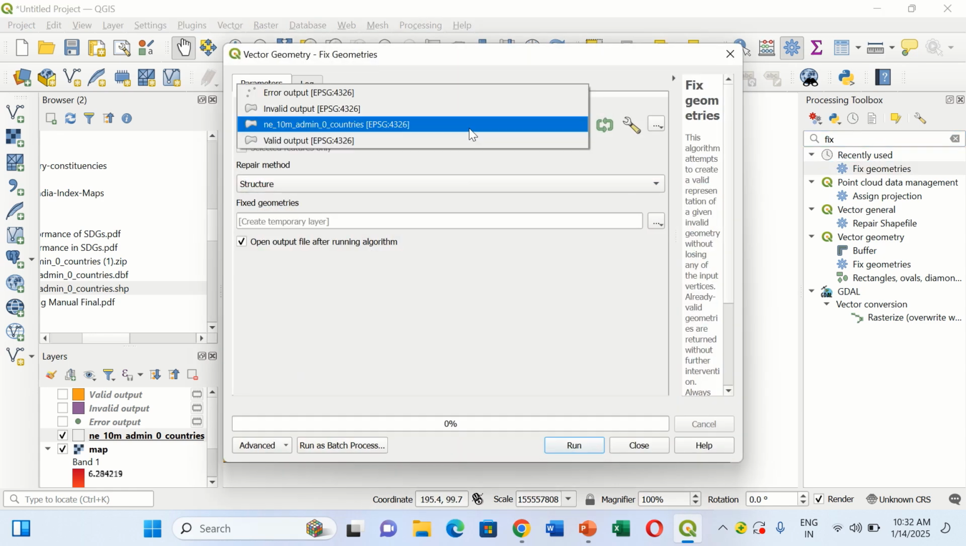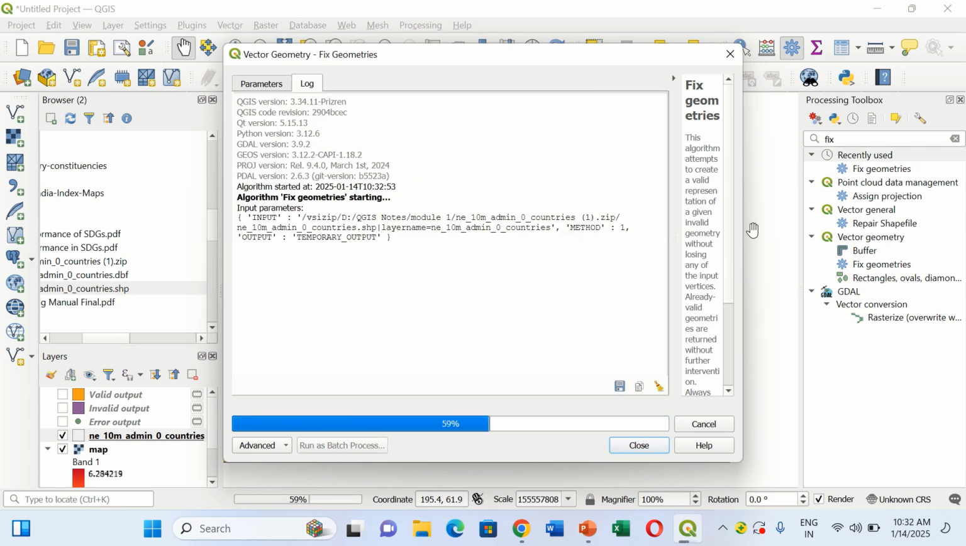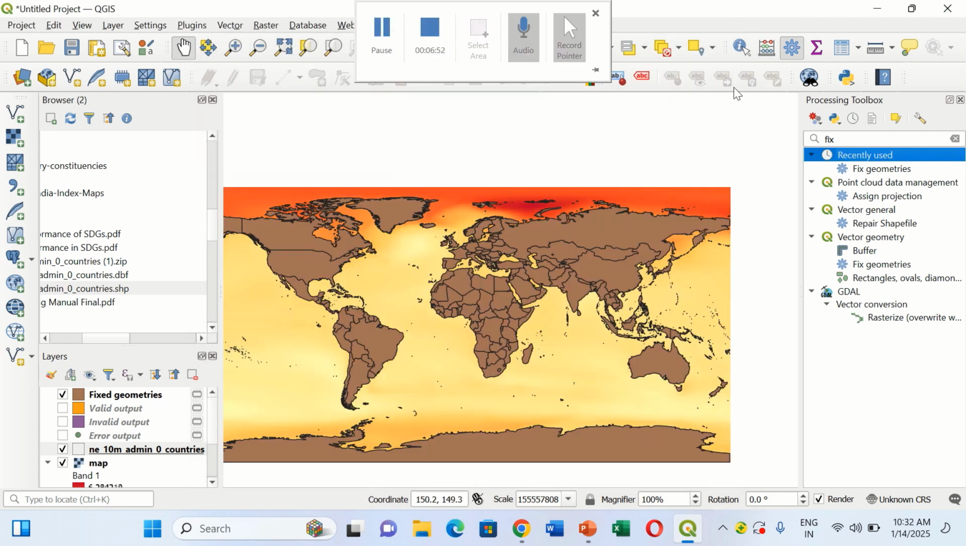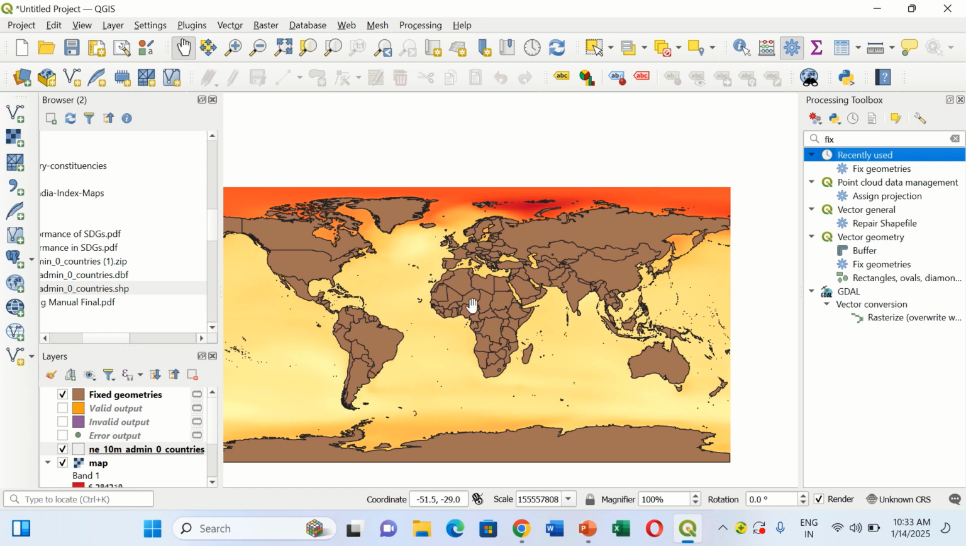Select the input layer, okay, as the actual shapefile. Then say run. Say close. So you have got a perfect fixed geometry layer. That is, there will not be error in the geometry of this particular shapefile. So we will uncheck the original admin country shapefile because this is a fixed geometry shapefile that we will be working on. Let's uncheck it.